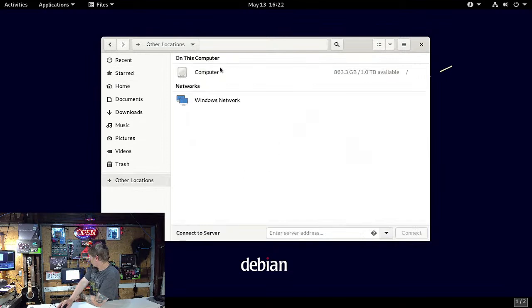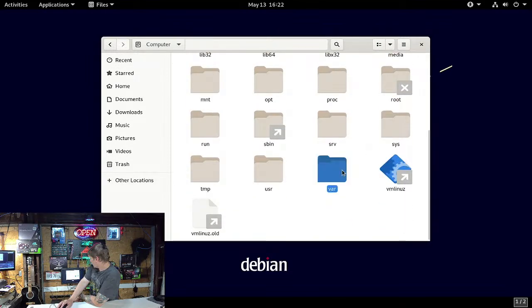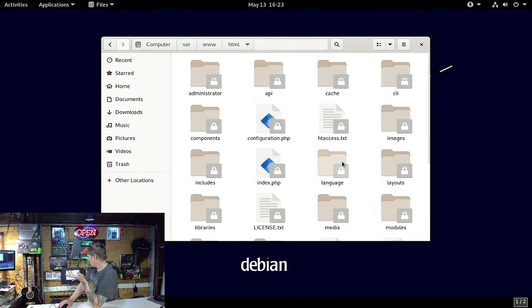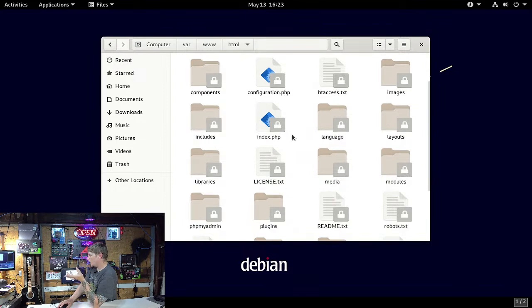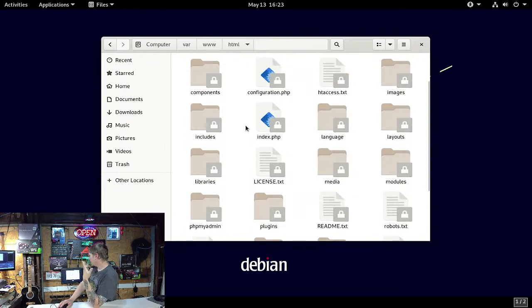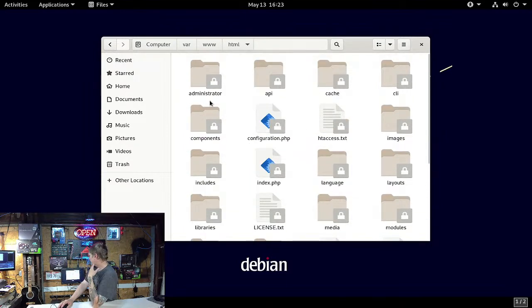Anyways, if we go down here, we have a var, and then we'll have www. In here is where all of the files for your website are going to be contained. Your HTML folder here. I'm not going to open any of this stuff because it's very important that you don't do that on a stream. We don't want to open any of these files because they all contain important information related to your website, such as usernames and passwords for your databases and all that sort of thing.